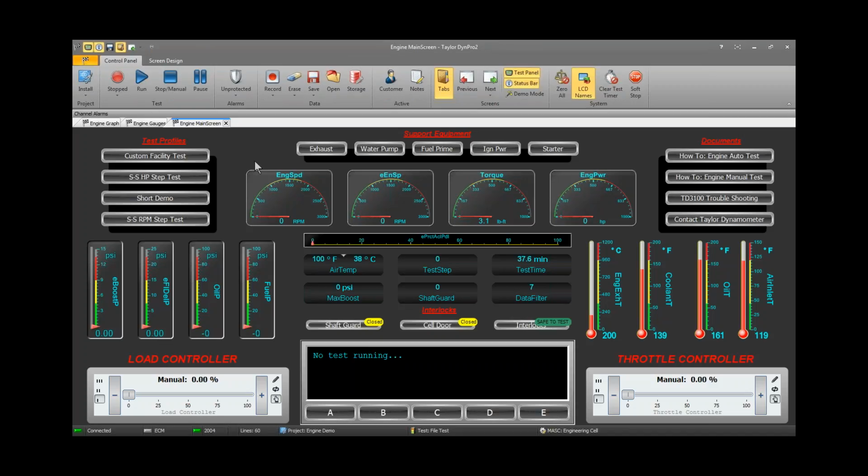And at this point, that concludes the actual demo portion for our 2 tests, the custom facility test as well as the horsepower step test. Amy, I'll return it to you.